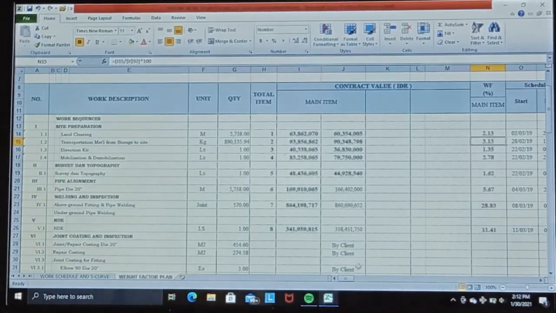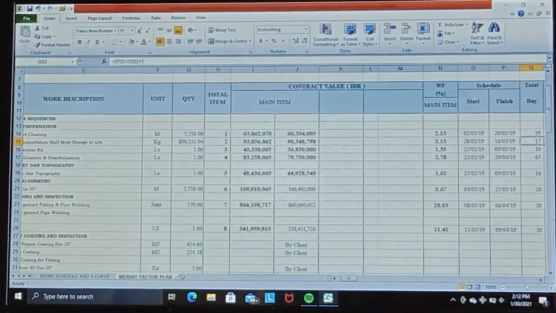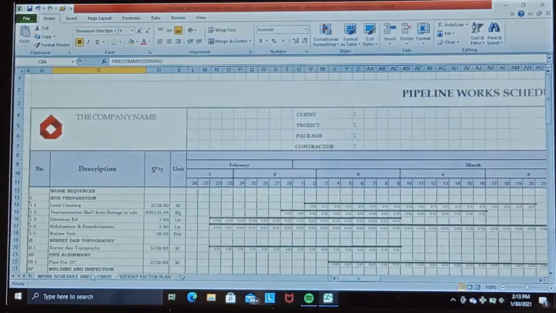We determine the schedule for each direct work, start and finish, so we know the total days scheduled for each direct work item like this. Furthermore, we divide the total days for each direct work item by the weight factor of the contract price, so that we get a new weight factor that combines the work schedule and the contract price. This combination weight factor we allocate to the work schedule according to the start and finish of each direct work. Now we go back again to the work schedule and S curve.